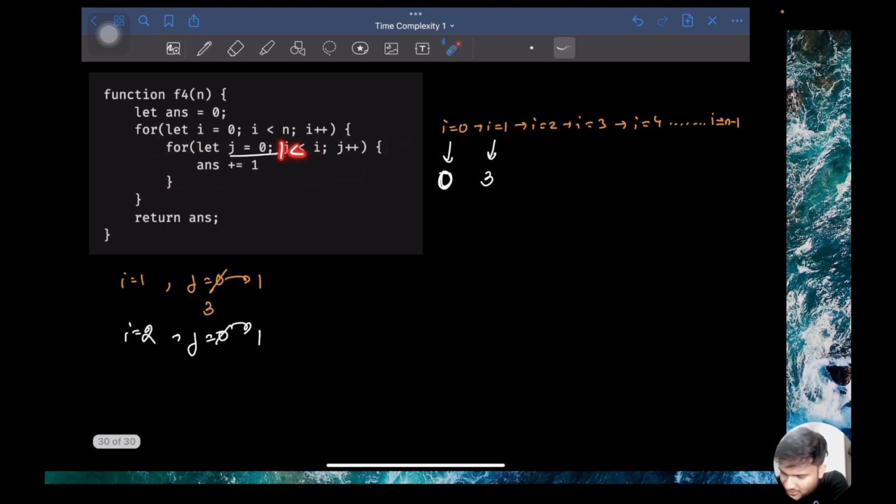Is 1 less than 2? Yes. You execute this whole for loop again and j goes to 2. Is 2 less than 2? No. So how many iterations did you do? One iteration to go from 0 to 1, one iteration to go from 1 to 2. So total 2 iterations.